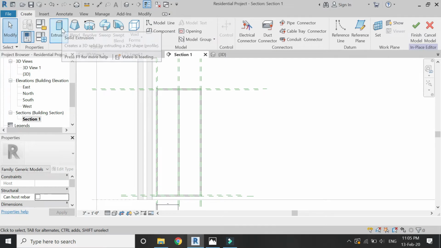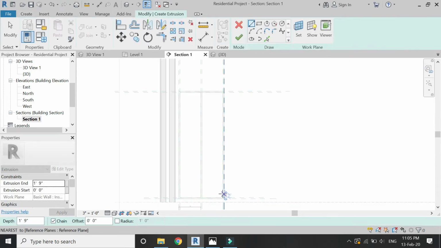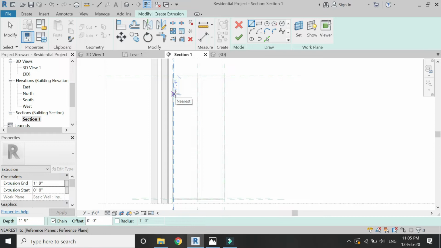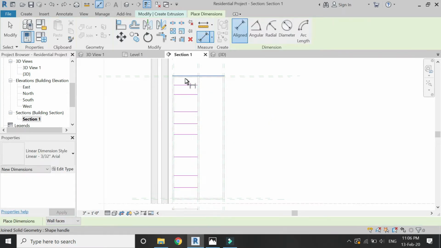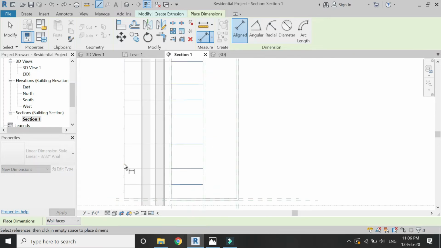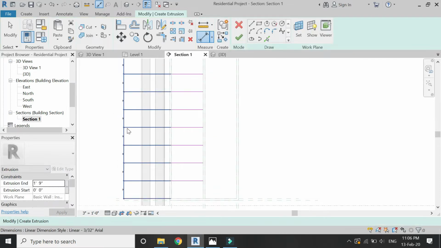Now it is time to create shelves. For that, again select extrusion, set the reference plane to this wall, and then place some lines in here. To make these lines at an equal distance from each other, take the help of the dimension command and then click on equal.